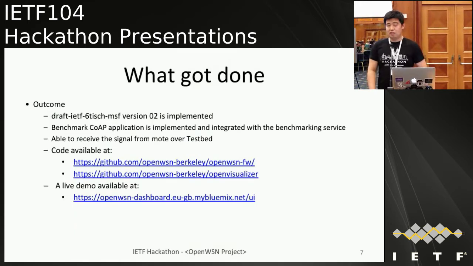So after this 2 day hackathon, what we got is that MSF version 02 is implemented. And for the benchmark, we created a CoAP application, and it can interact with the benchmark service and communicate with the mote, getting the data from the mote which is running the SigTish implementation. And our code is available at the link, and we have a live demo on this link.